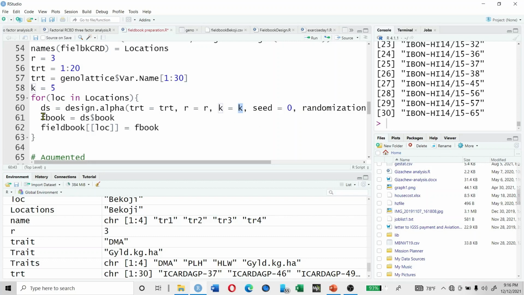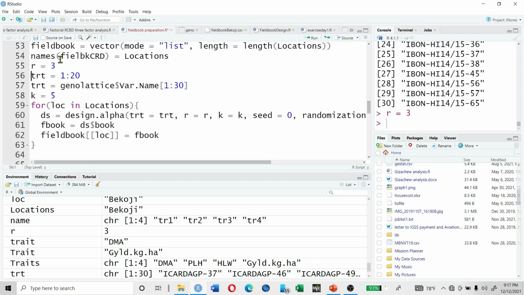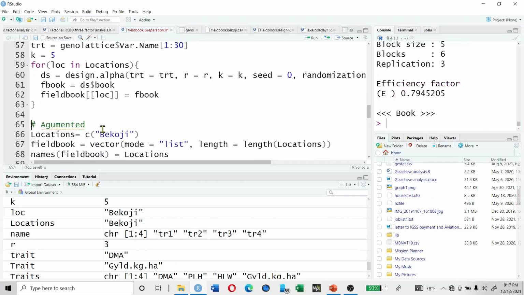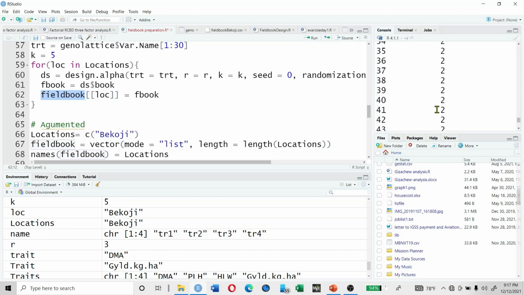The same thing from this output, we'll extract the book from this output, and then this book will be saved in each location when location 1 is iterated, and then the next one for each location right here will be named. This name will be passed to here, and then this output will be saved in this place. So here we'll run replication, and then this is the number of treatment, this is K block size, then we'll run the output. So as we see here, we'll have a field book.